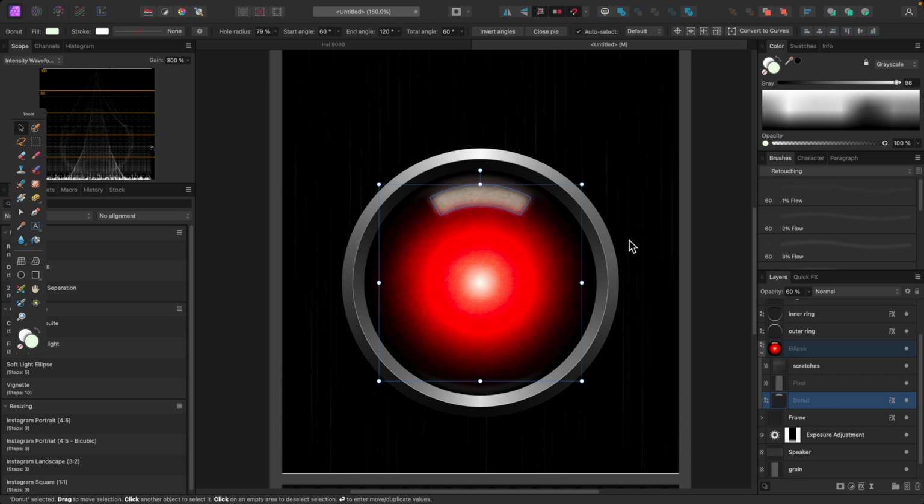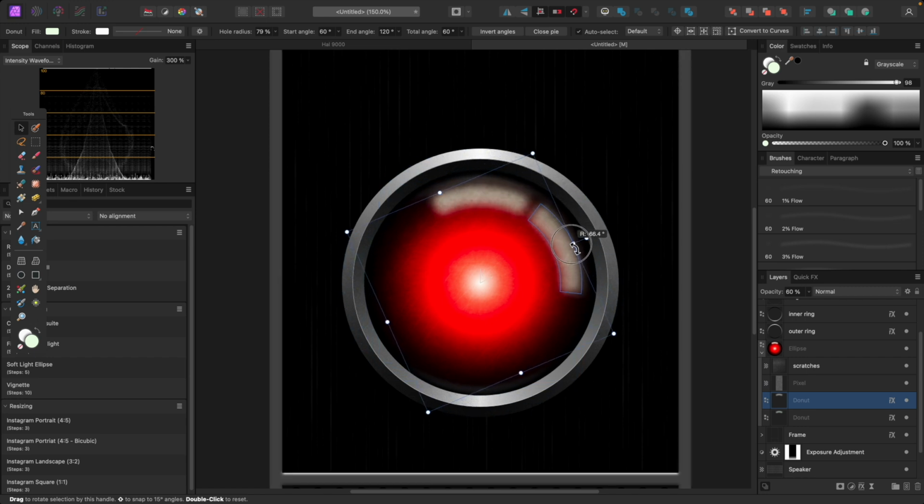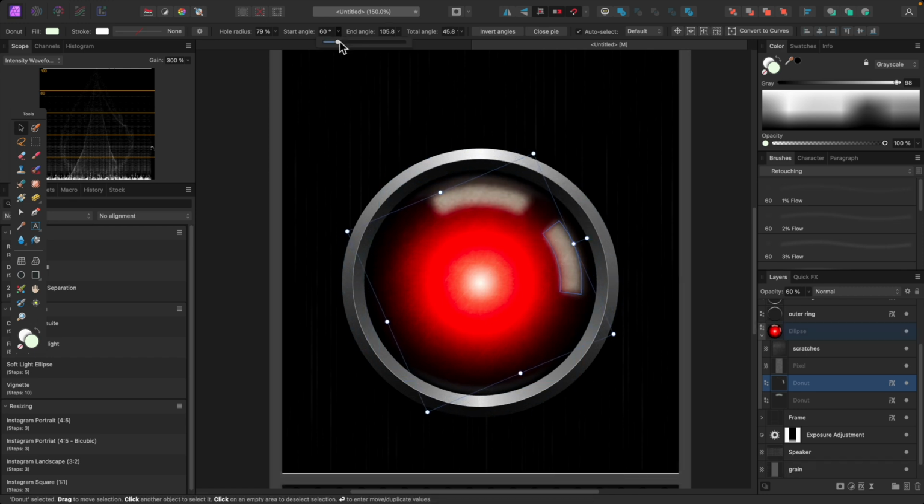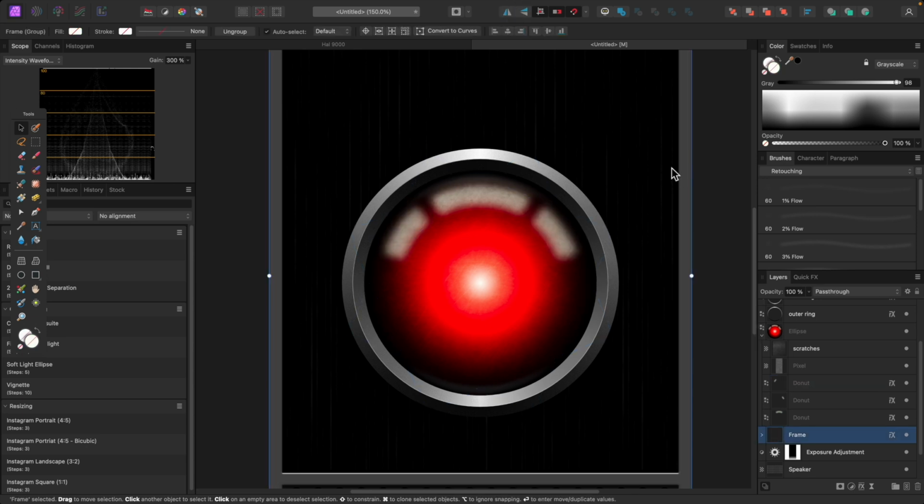Okay, now let's just go ahead and duplicate that. And I'm just going to rotate it like this, but this is a bit too long. So now let's change the start angle and the end angle, and maybe change the start angle so it's like that. Okay, cool. And then let's duplicate that, and then just flip it like so.